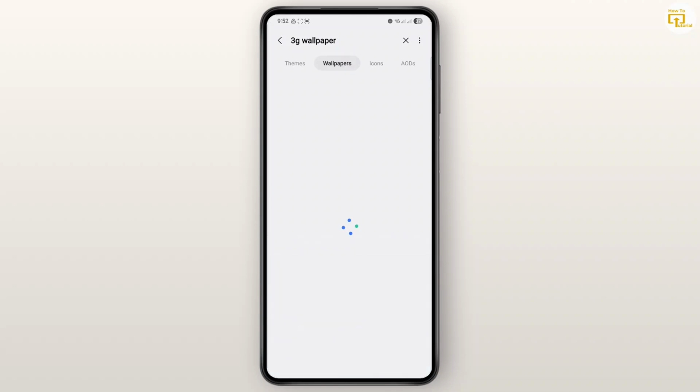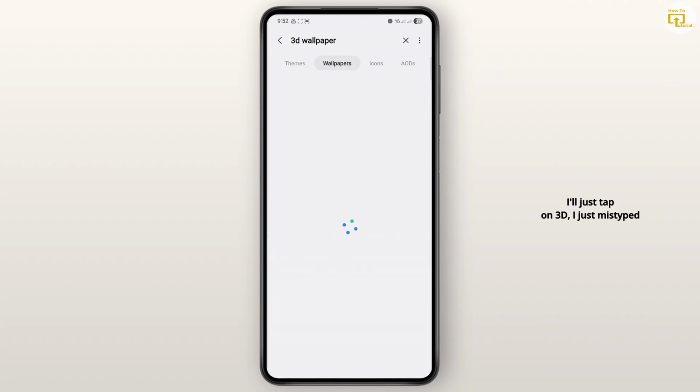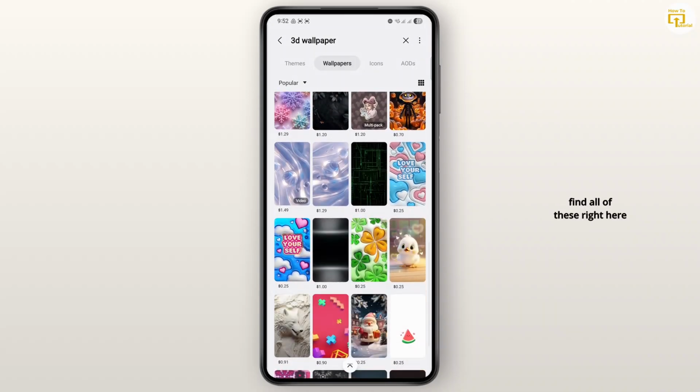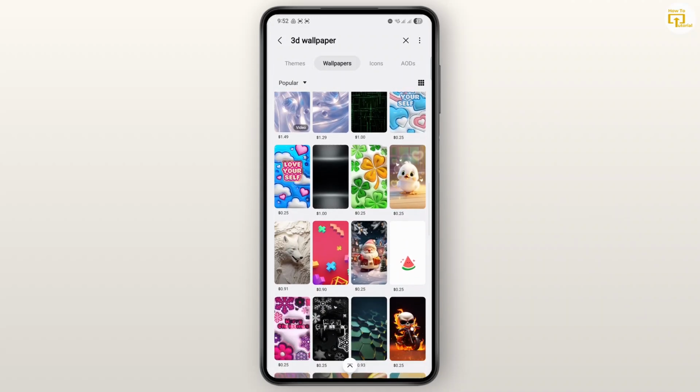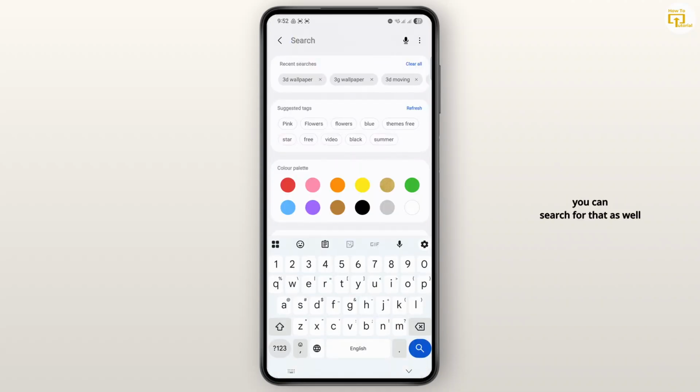Hit enter. I'll just tap on 3D. I just mistyped and then search for it. Once you find 3D wallpapers, you can find all of these right here. You could do a video as well. And if you want interactive wallpapers, you can search for that as well.